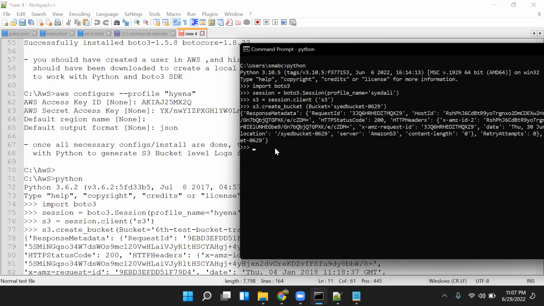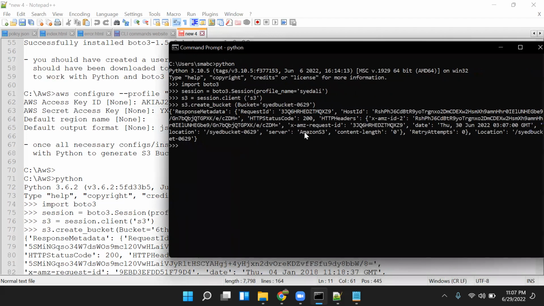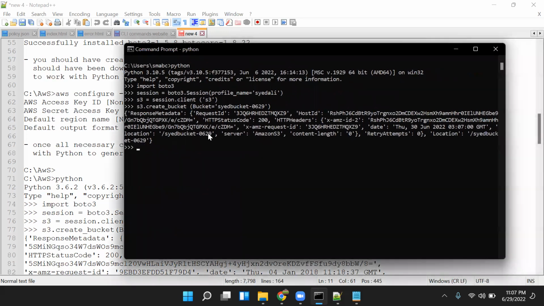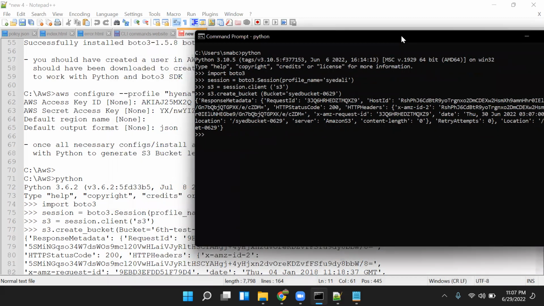This response data has come. You can just read this. Request ID is this. Host ID is this. HTTP status code. Many things are there. I guess it should have been created now. Syed bucket 629, you see that? It's taken. Enter, just press enter two times. Now we have created the bucket. We will delete the bucket.